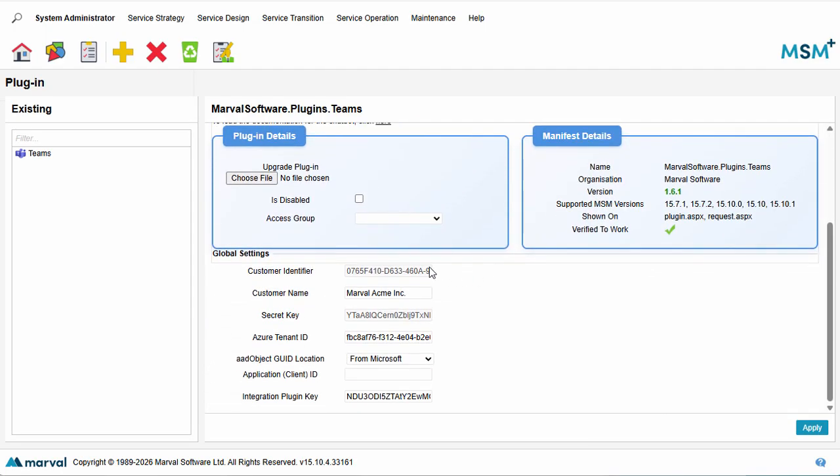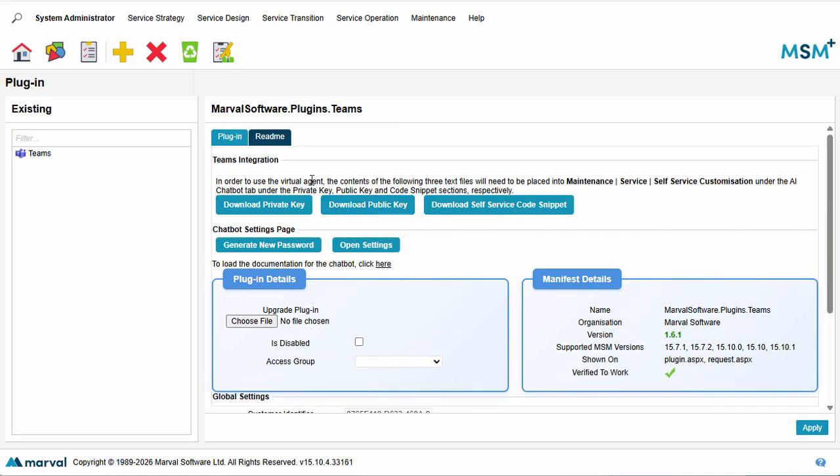And we have now got some other details in here. We've got a secret key, a customer identifier for us. And it says here that we can now use the virtual agent. I'll just go through all of this information from top to bottom.